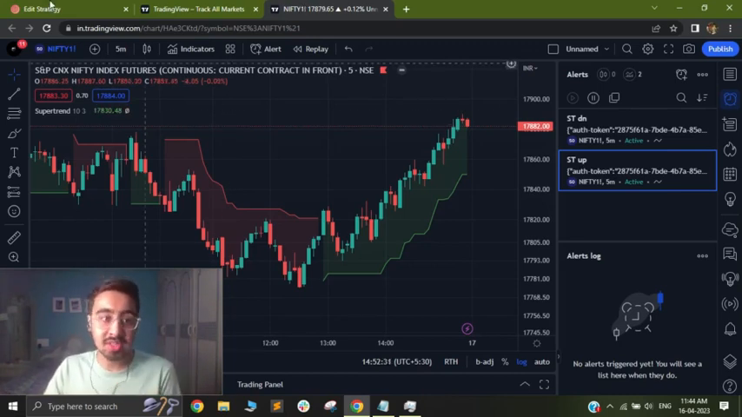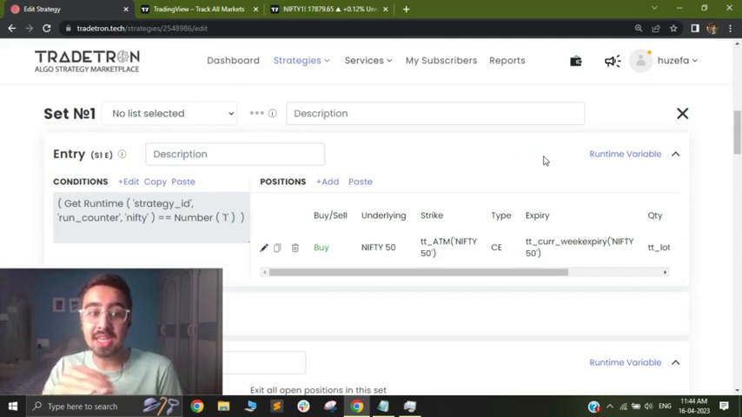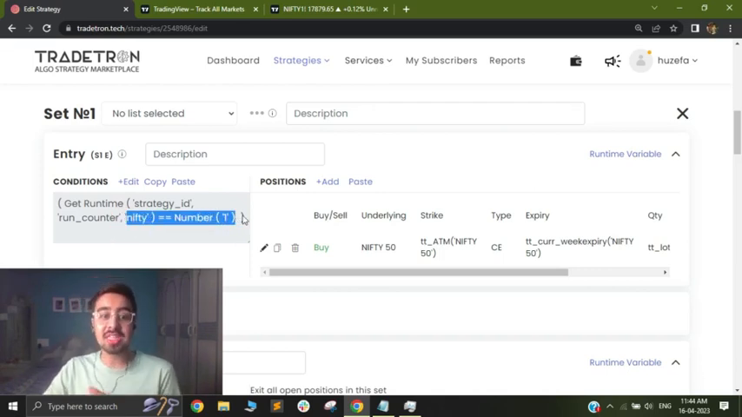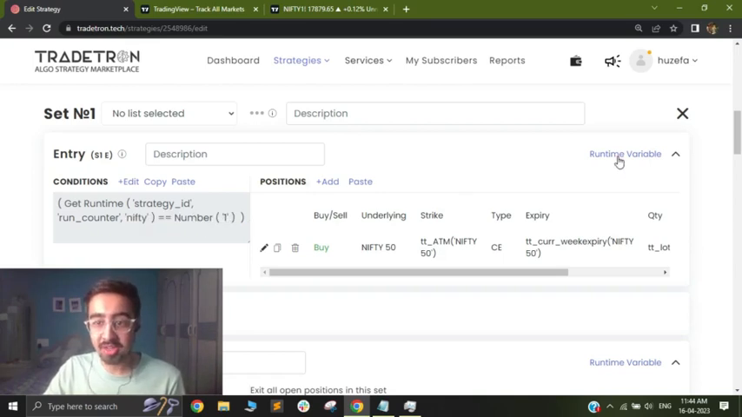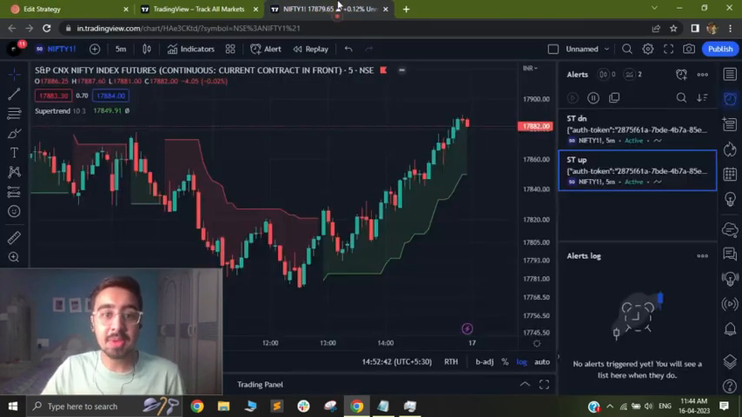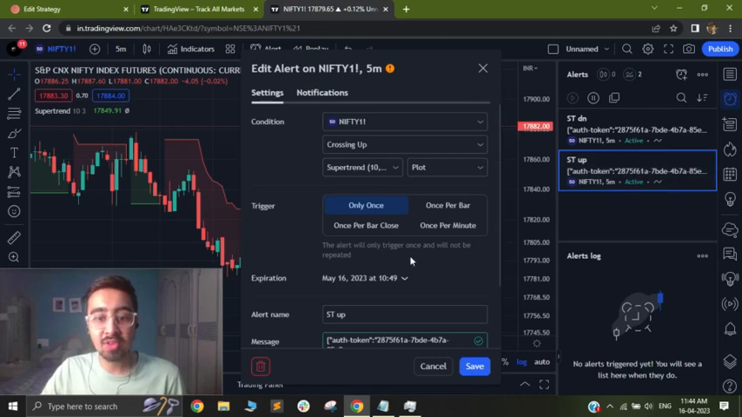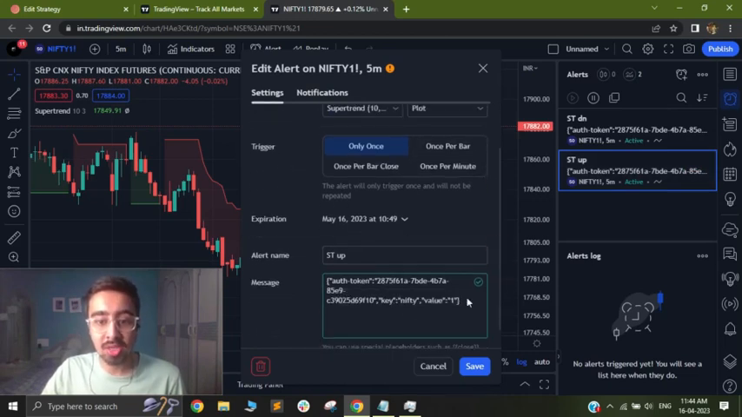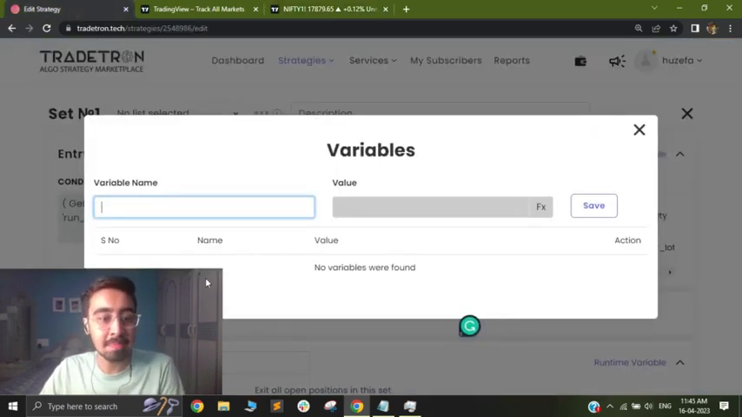One solution for this is to kill the variable that you had generated at the time of entry. So what you will do is generate a runtime variable, and this runtime variable will do the job of removing this Nifty is equal to number 1 once it has taken its trade. In order to generate the runtime variable, I'll go to the variable and add the variable name. The variable name will be the same variable name that I have used in my alert. So I'll quickly go to the alert, where you see key, copy my variable name and paste it here.